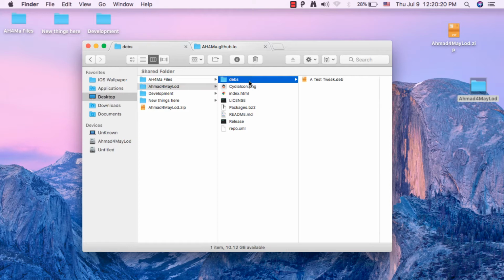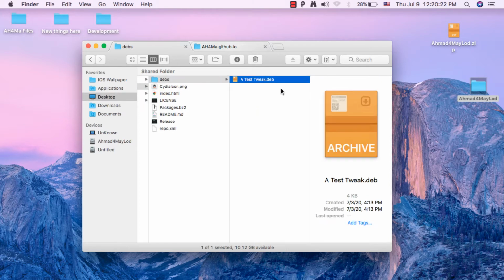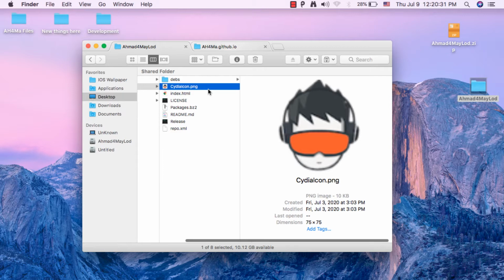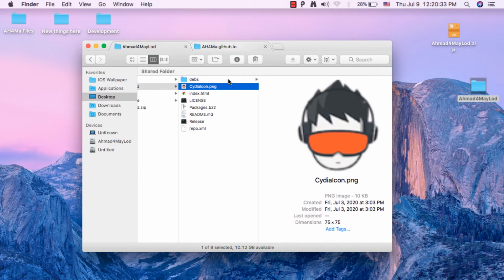In the first folder here, you will find the zip files. Of course, this is just a test tweak that does nothing. You don't need to edit anything here. Now here, change the image to the image you want. This image will be your source image. Be sure to choose the appropriate size, which is 75 by 75 or 120 by 120.